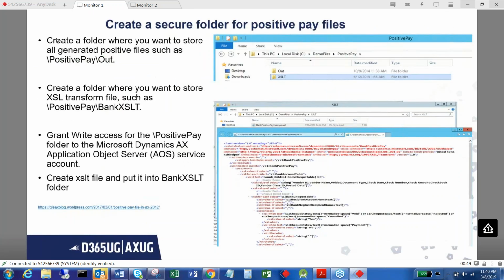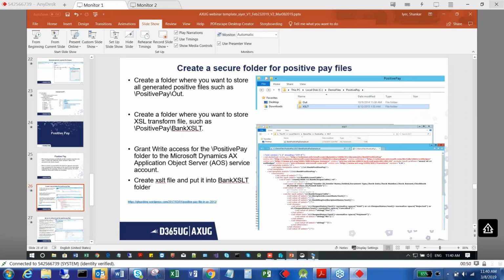So how to do that? First of all, you have to create a secure folder for the positive pay file, and the XSLT format. So let me go to the demo environment and show you what I'm trying to talk about.